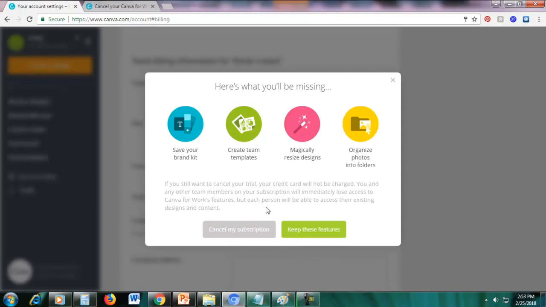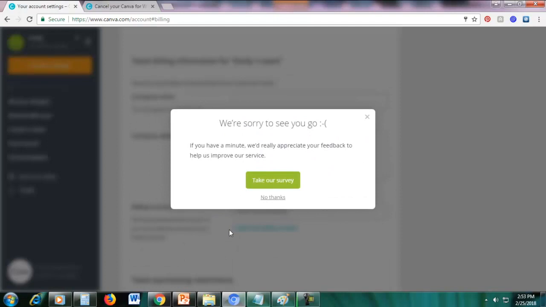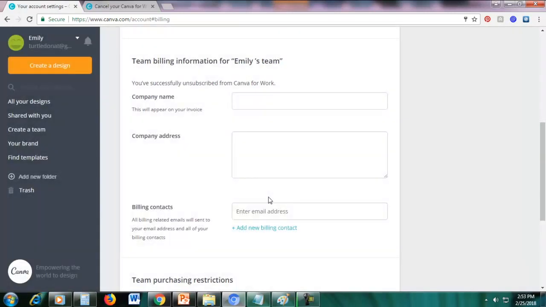The features of Canva for work are magically resize designs, organize photos into folders, create theme templates, and save your brand kit. All of that will be gone if we cancel Canva for work. So now just click this button, cancel my subscription, and that's it. You will not be billed anymore. Just click no thanks, and that's it.